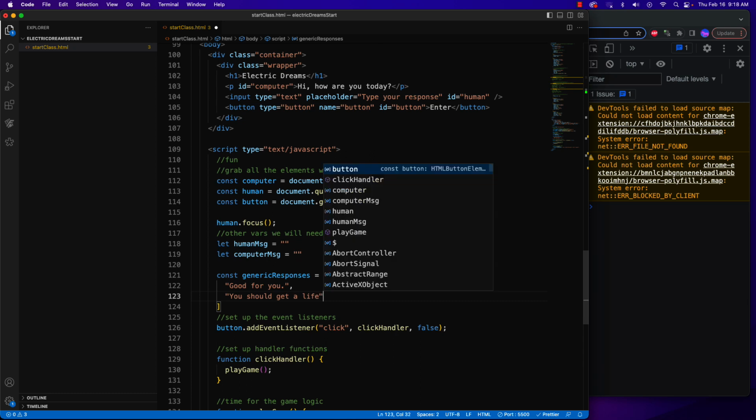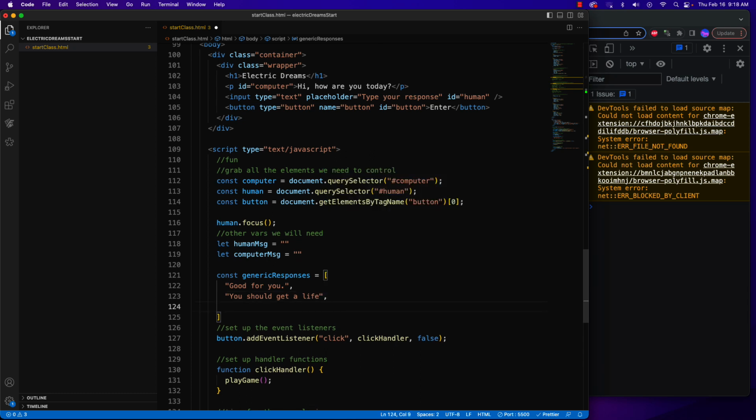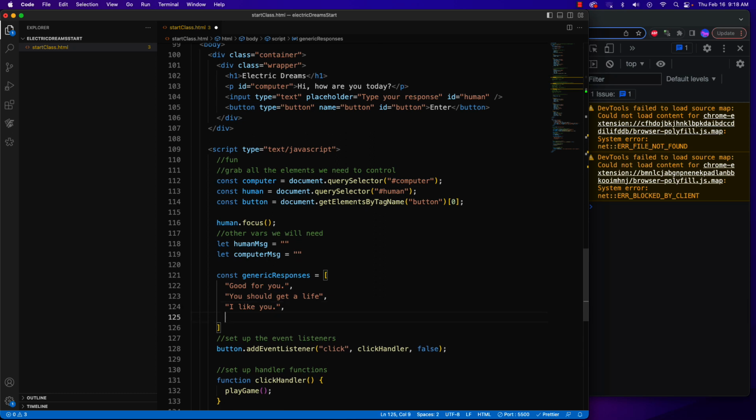So what we're doing here is just kind of setting the tone or personality of our chatbot. And it's up to you to determine, is this going to be a friendly chatbot, an unhappy chatbot? What is it? So I have 4 responses here. You could add as many generic things as you want.